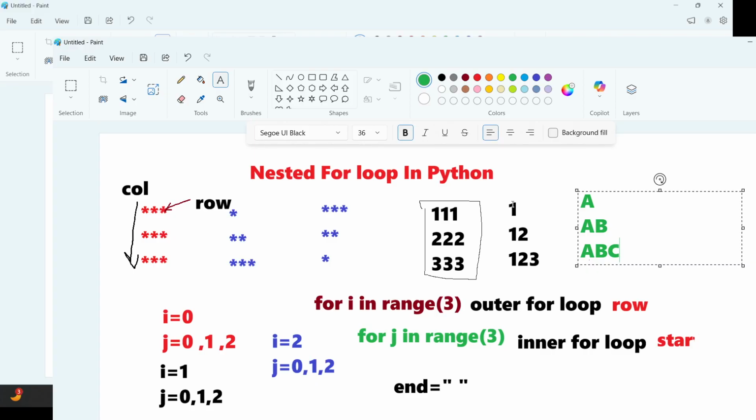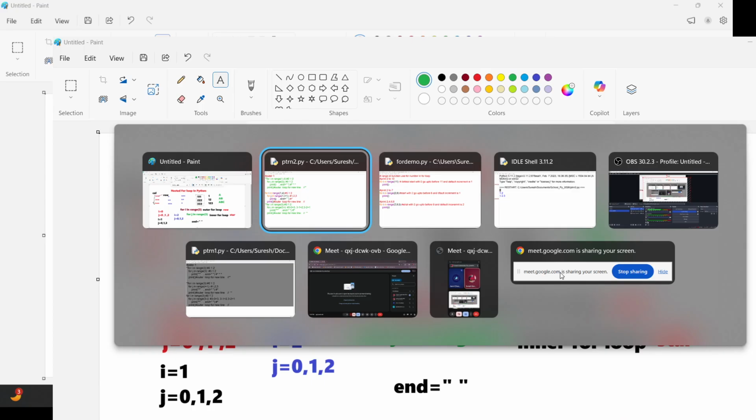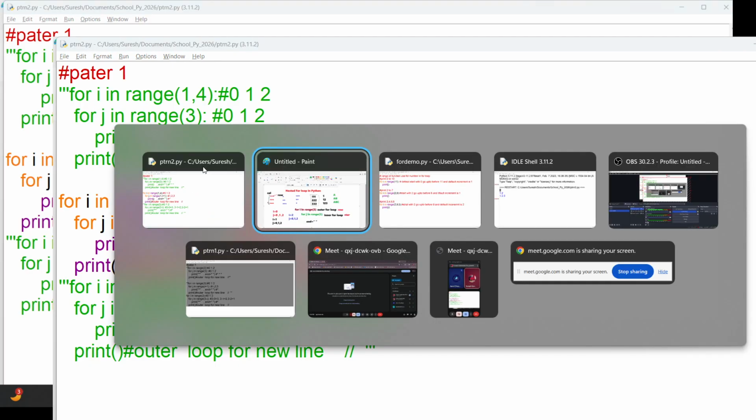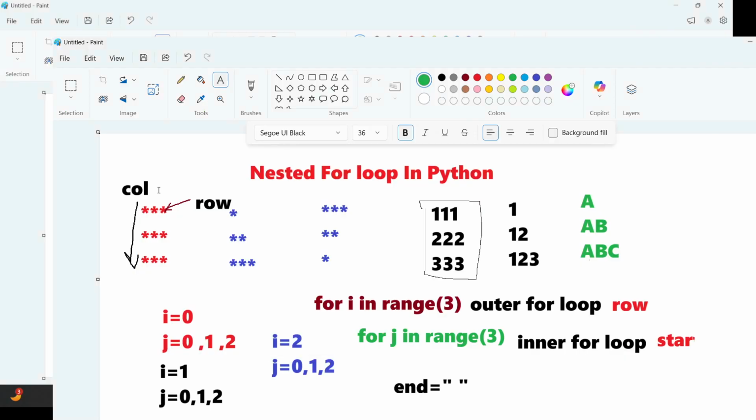It is a part of practice. It is not that hard, but at first look it will seem harder, but it is not. It's simple. It is a play of two different loops. One is the outer, the second is the inner. Based on the outer, the inner will behave. So we need to observe the pattern and then change accordingly.